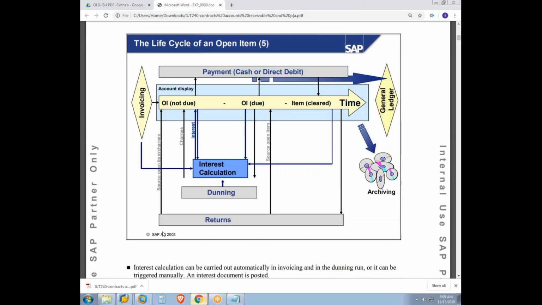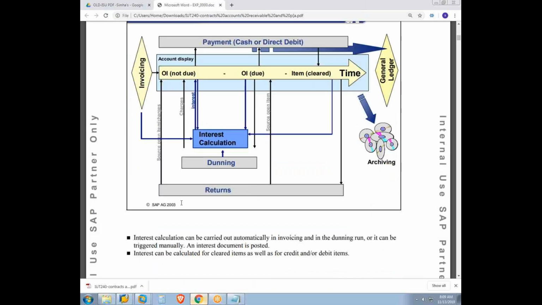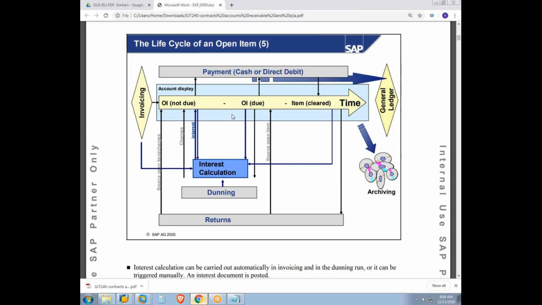Now, interest calculation. An open item is not due, and then it becomes due. But when it is overdue, then what will happen? Sometimes you may say, if your payments have not been received within 30 days, interest will be charged. That means we find out how many items are open which have not been paid before the due date. For all of those, we will charge, let's say, 10% annual interest, calculated on a pro rata basis, and then debit the customer. These amounts are charged to the customer.